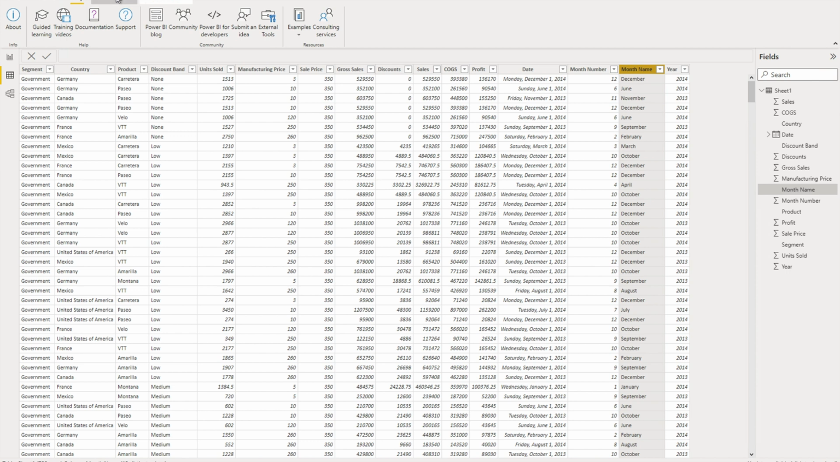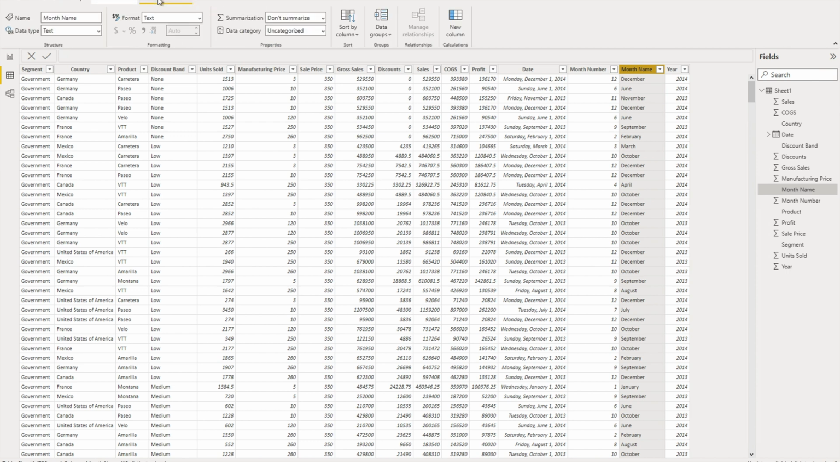For that, what we can do is select the column, and then at the top there will be an option, column tools. In the column tools there is another option, sort by column. So you can click on sort by column. There are different criteria by which you can sort. So now we are using month number. Now we are sorting the column based upon the month number.